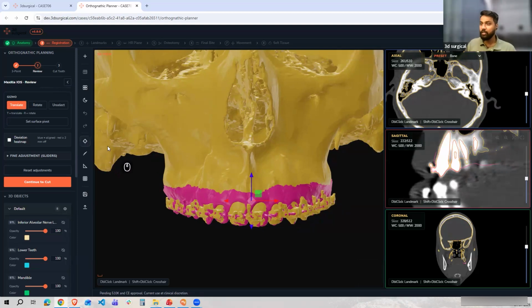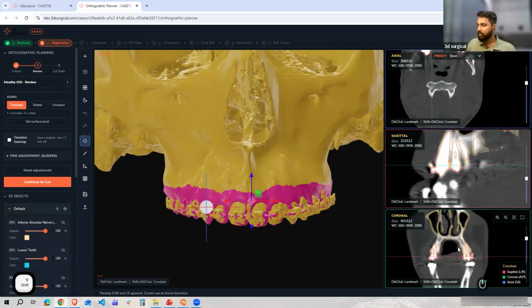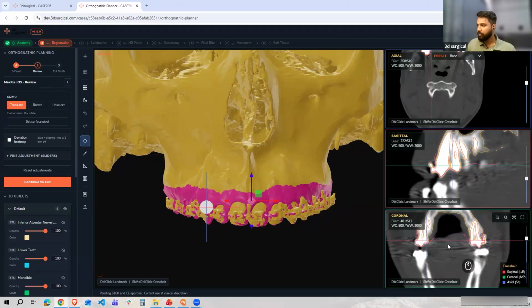So I can keep it here. Even I can activate my crosshair and see in any view. So we can clearly see right now it is properly mapped. Even if I want, I can just do movement this way. Even I can have a deviation heat map. So let me just show you that particular part.